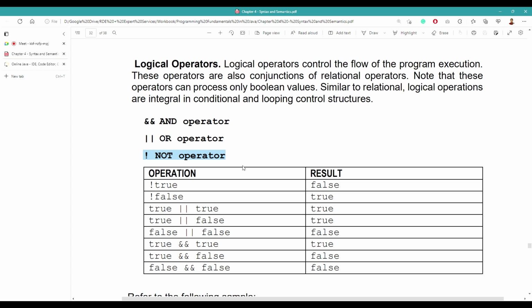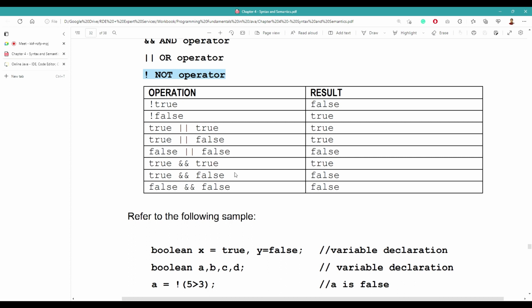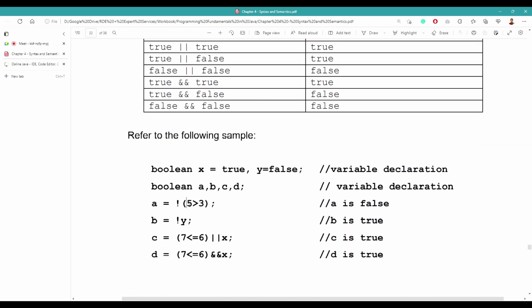So meaning, if true, when you put not, it becomes false. If false, when you put not, it becomes true. For example, this one is 5 greater than 3. So the result of this one is true. But if you have a not operator, meaning what is not true, the result is false.